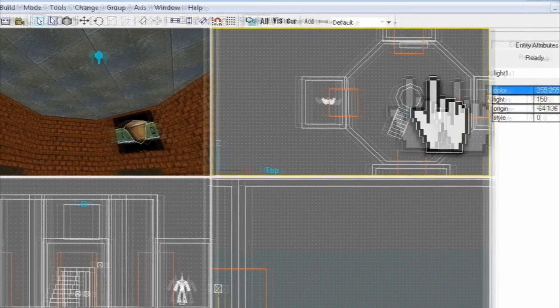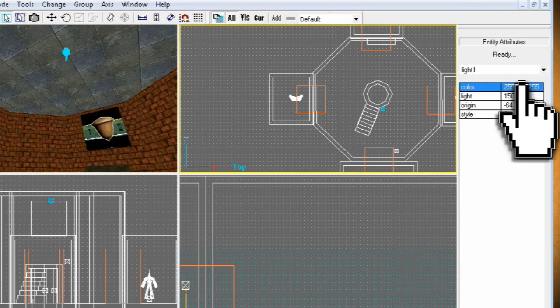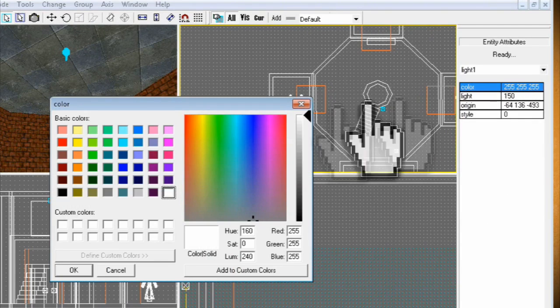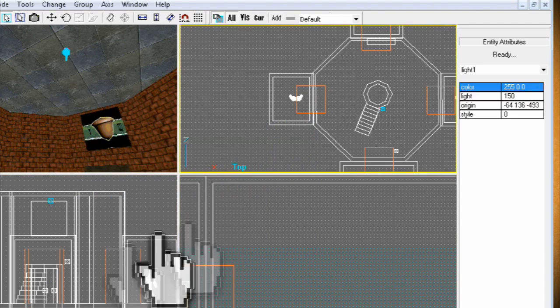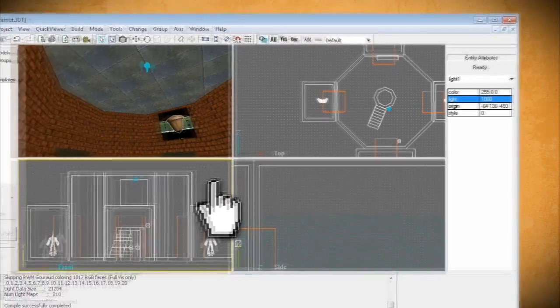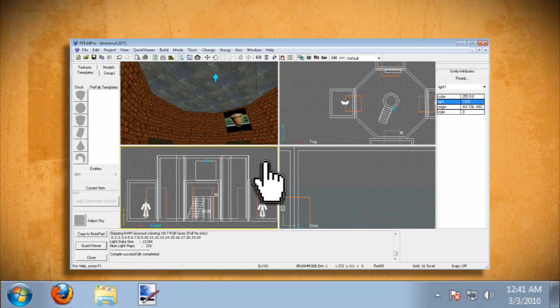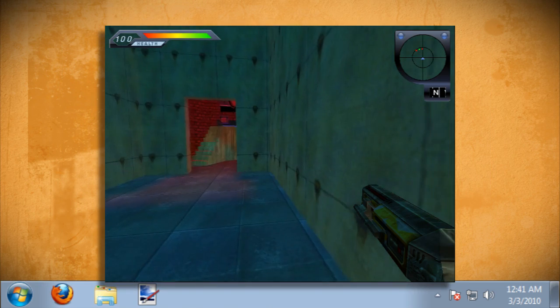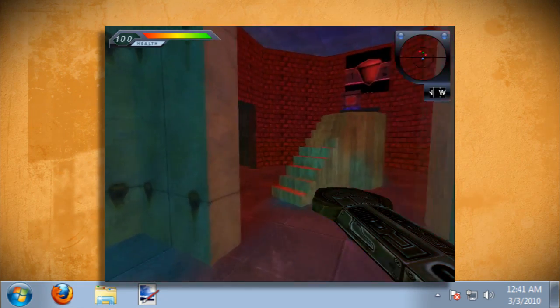Now on the right side, you should see the light's properties. You can double click on the color value and change it to whatever color you want and then click OK. Then under the light option, you can change the light's intensity. If you have a large room, then you might want to change it to somewhere around 1000. Now if you render the game, you can see the new lights and you can adjust them as necessary.